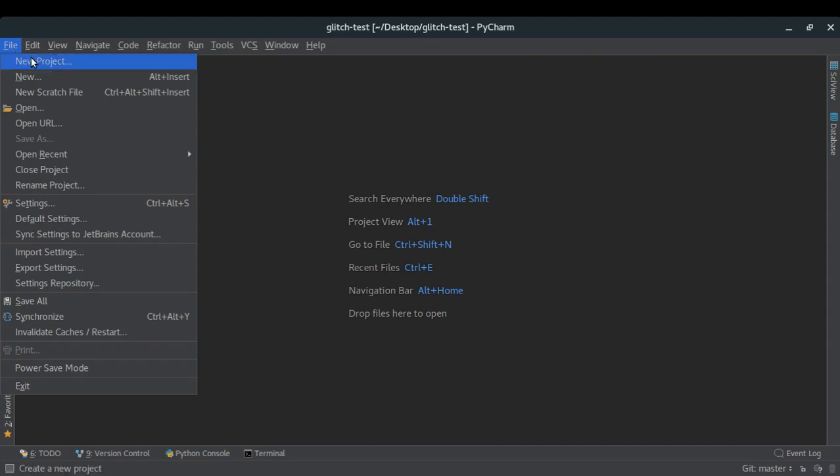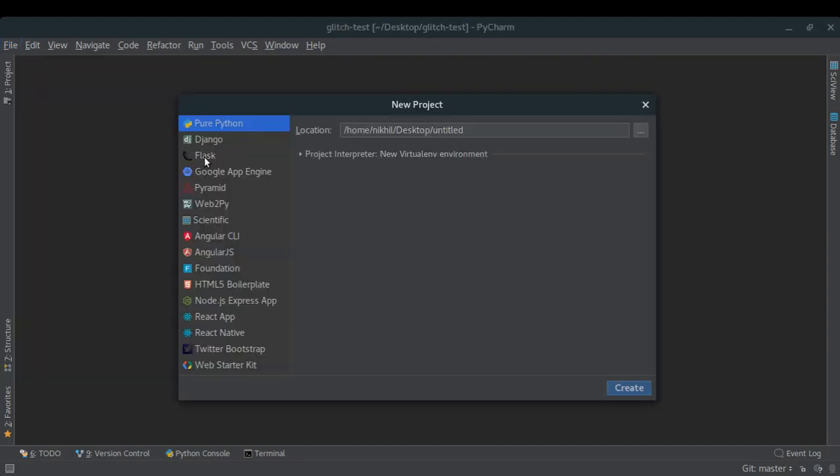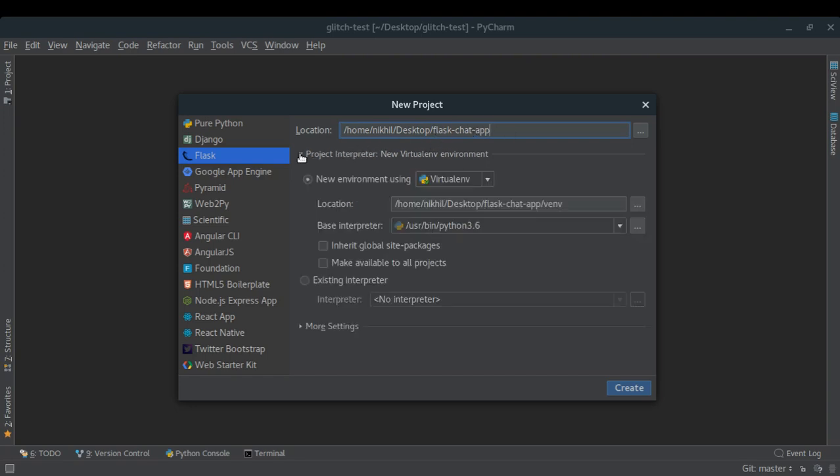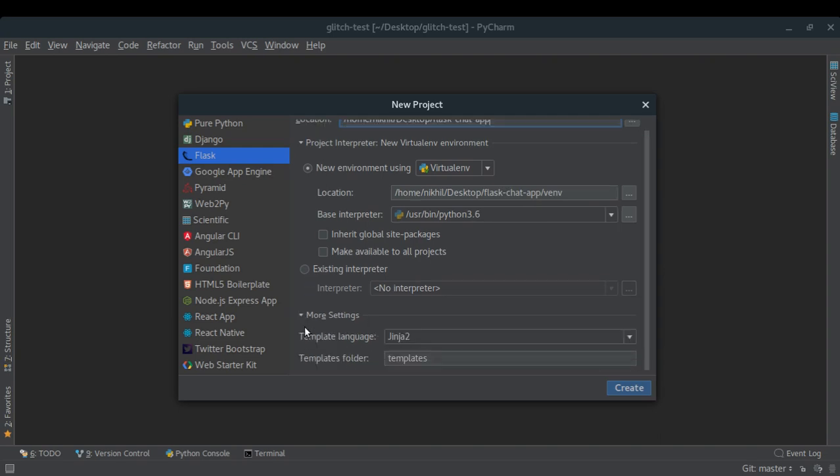So I'm just going to create a new project, and I'm going to select Flask so that I can create a Flask application. Let me call my application Flask chat app. This is going to be the name of my project, and the project interpreter that we're going to use is this one, and it will create a new environment in my project folder. And yeah, more settings, nothing great.